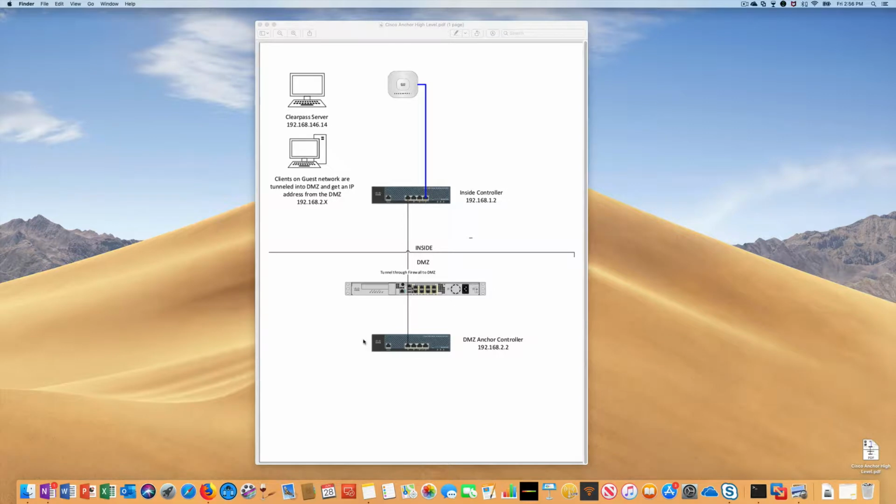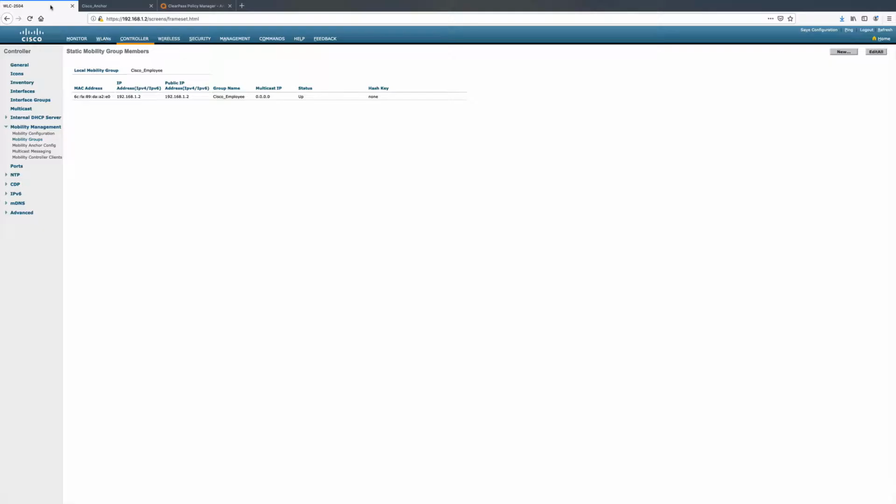So I'll go through the process, and I'll set everything up pretty much as new, and show you what I had to do. If we start off, here are my two controllers. If we go back to the drawing, you'll see that I have my inside controller and then my DMZ controller here. So we'll go through the process of setting up the wireless LANs and setting up a mobility anchor, and then we'll talk a little bit about how that flow of traffic is for the guest to speak to the Clearpass. So let's first go in.